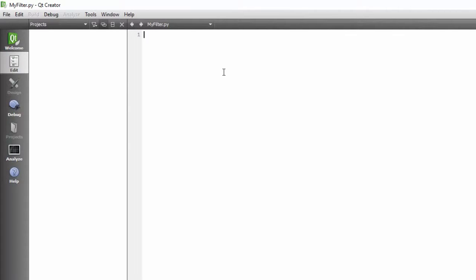Now there are a few things that we need to do to be able to implement our own selection filter. The first thing that we need to do is import our GUI module. We're going to import Cubit GUI, which contains our selection filter class. We're also going to import Cubit so that we can interact with the core Cubit library and get useful information about entities.